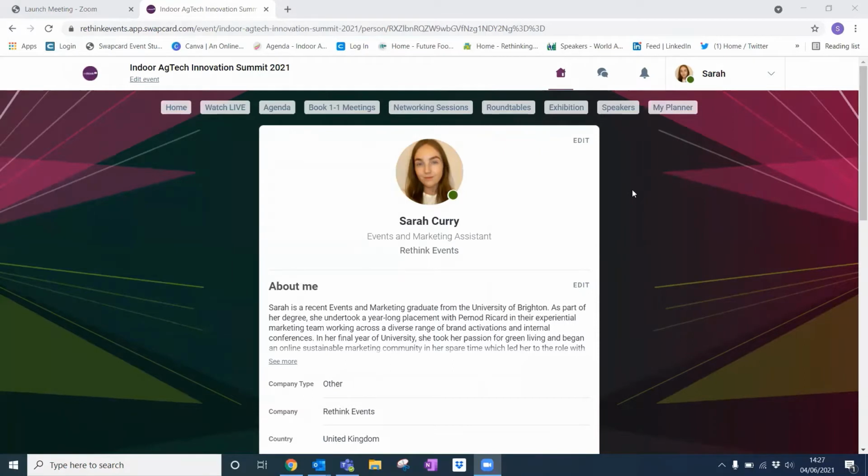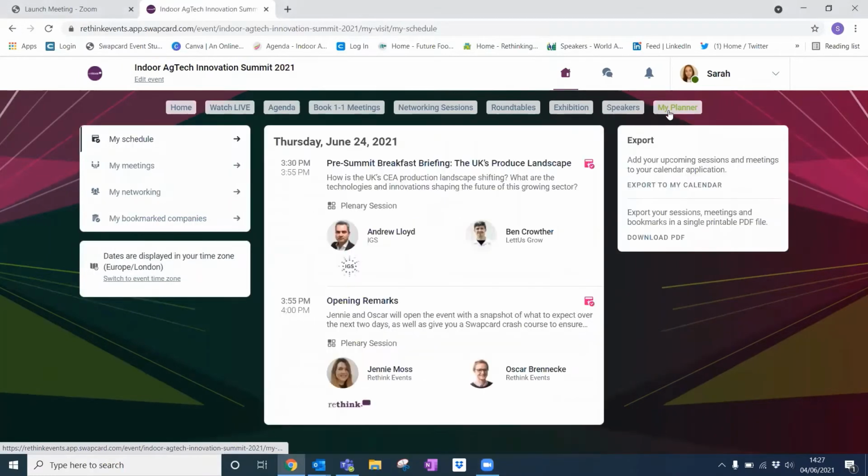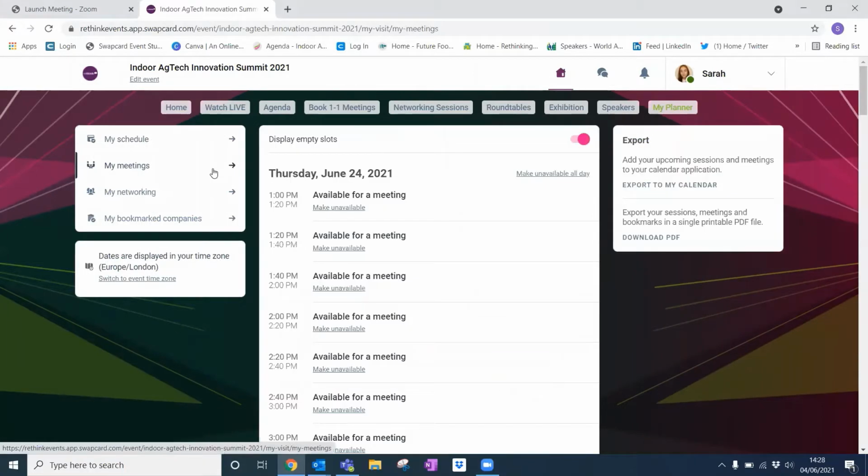Once you've updated your profile, head to the My Planner tab. Here you'll be able to manage your schedule during the summit. First of all, check My Meetings to see if you have received any meeting requests from other delegates. You can accept or decline each meeting. Once you've accepted it, it will be added to My Schedule.